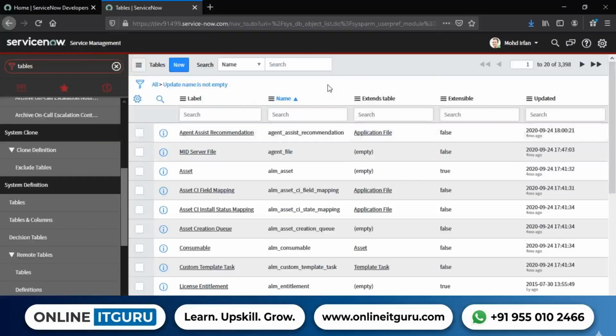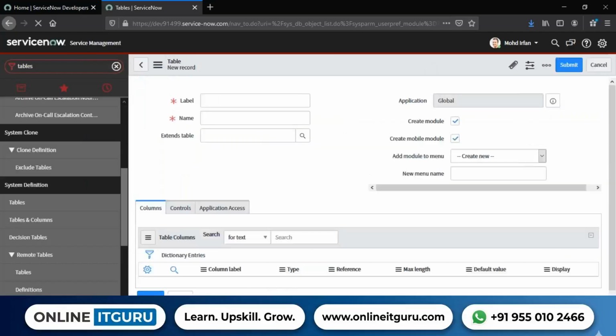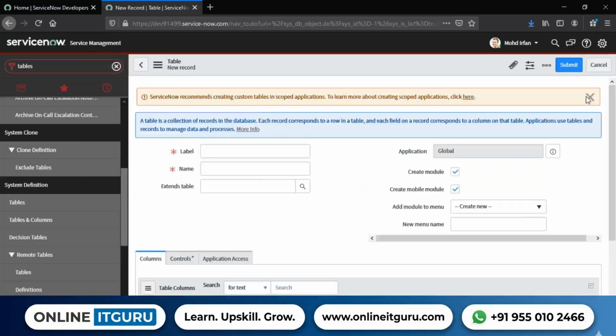Then let's understand how we can create a table. Now we can see these are the tables available in ServiceNow. So what I'm going to do is click on New. If you want to create a new table, you can do it from here.